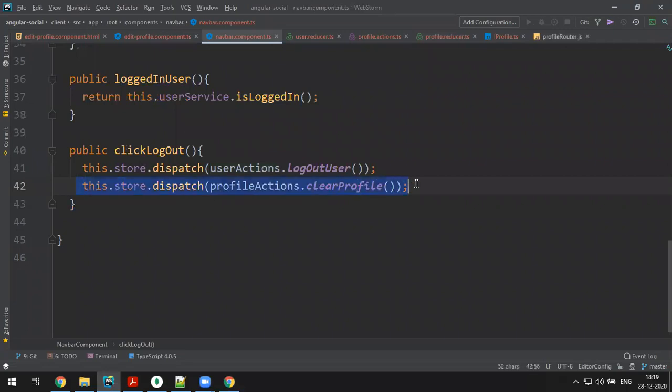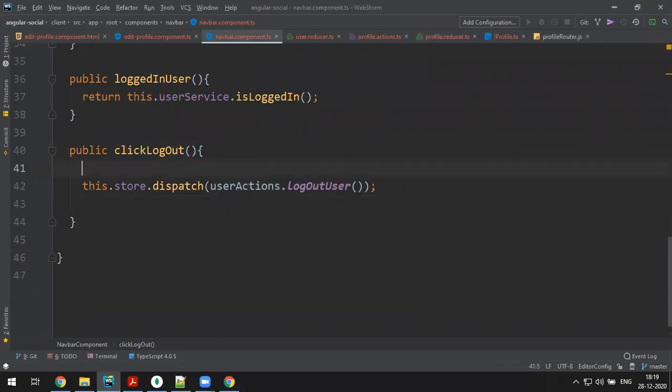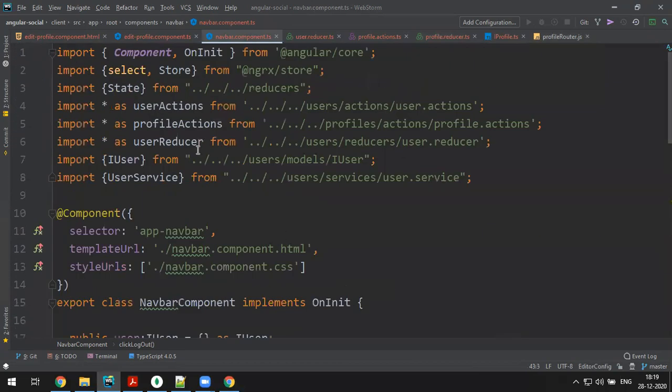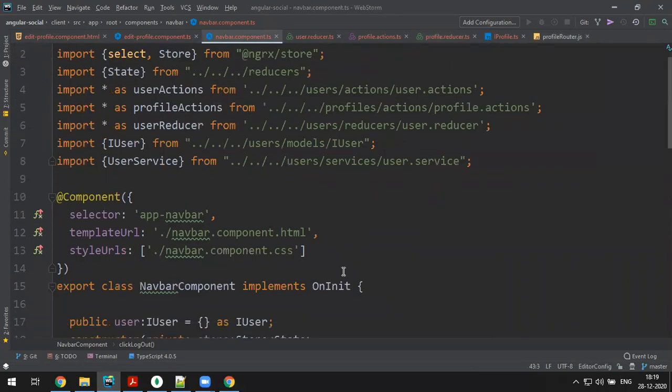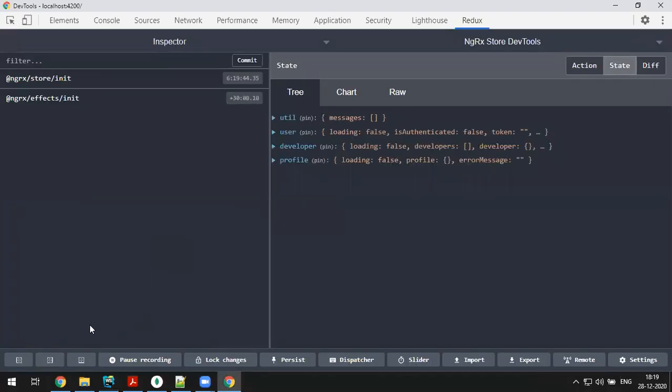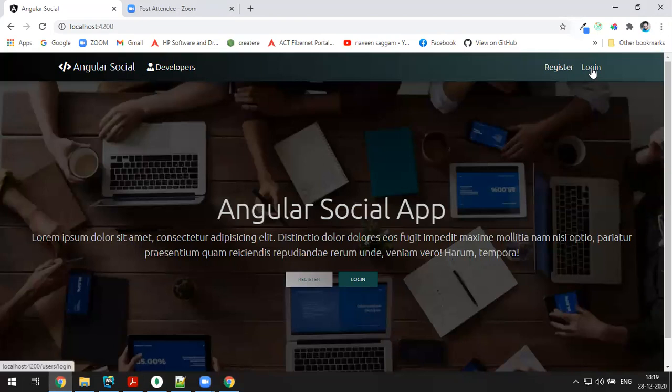Can you do one thing? I keep this in the first. Okay, let me try once. Profile actions. Everything is correct, man. What's the problem? Now the profile is not available. That's okay because there is no user.